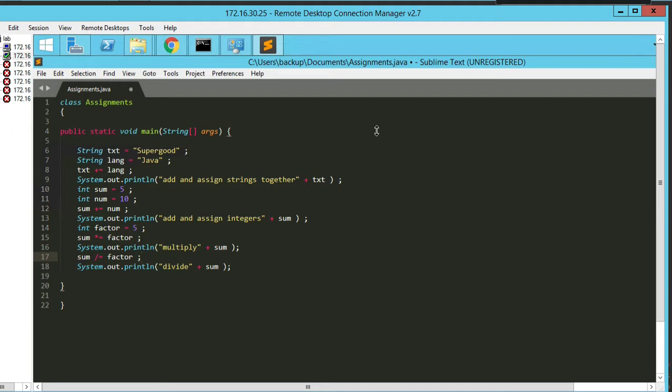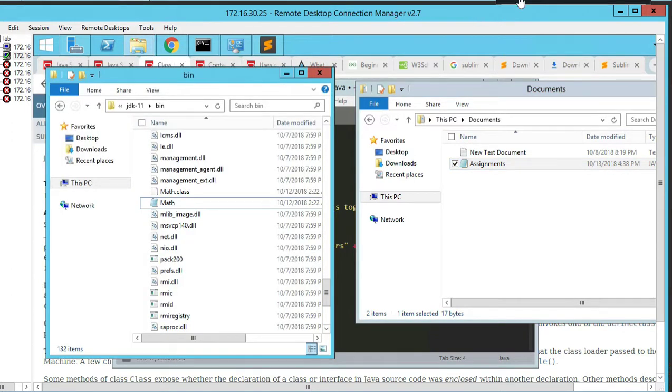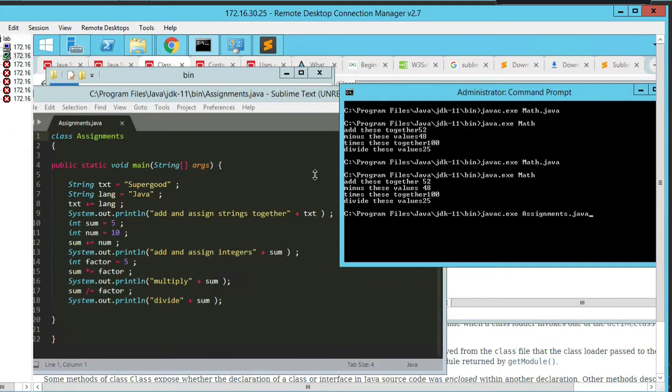So again, we're going to save the Java program, the Assignments.java. We're going to save it. That's our program. And then we're going to compile it, and then we're going to eventually run it as a Java program. So it's been saved here. Let's put it over in our bin directory. So first we're going to compile the Assignments.java, and then we're going to run that program.